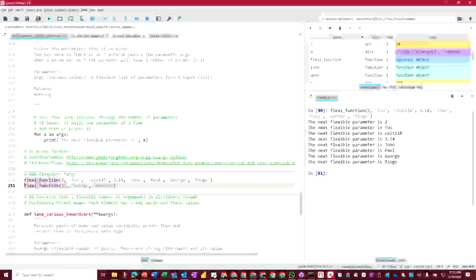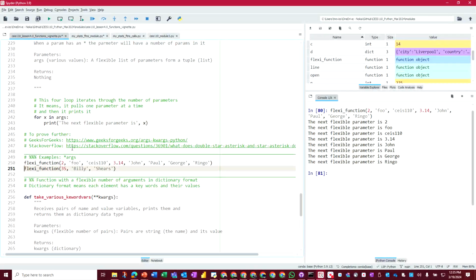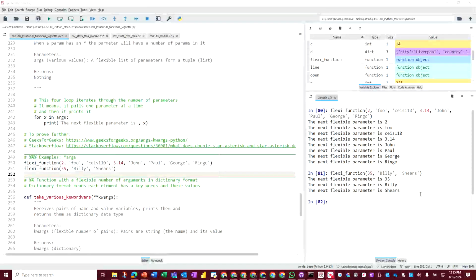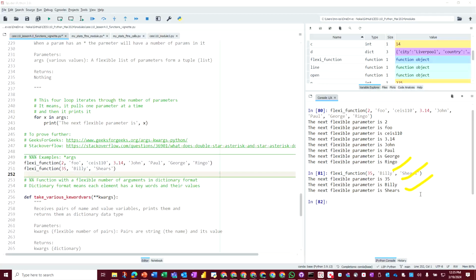And it's the same function, right? The same flexi function with args in it. It's just only one item in the parameters, but it has this asterisk. So I'm going to run it here. I point to line 251 and I run line 251. And this time it only got 3 parameters: 35, Billy, Shears. So I can run it again with a different number of parameters, and it's just going to take as many parameters as I sent. So this is a special type of function, and I call it the flexi function. It has a flexible number of parameters.